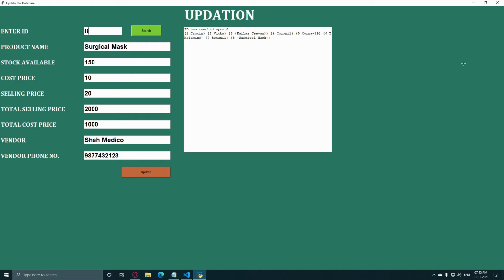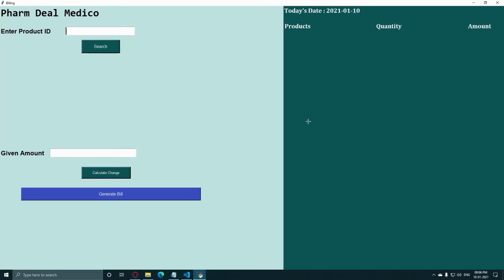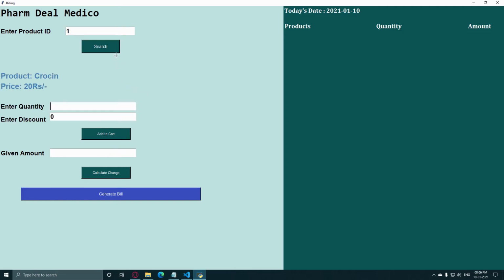Now let's move forward towards the billing system of this software. So here is the billing module of this software. If a customer has taken a product, there is this sheet of IDs which the manager can refer to. If he takes crocin, the product ID for crocin is 1. So let's search. Crocin, and here is the price displayed.